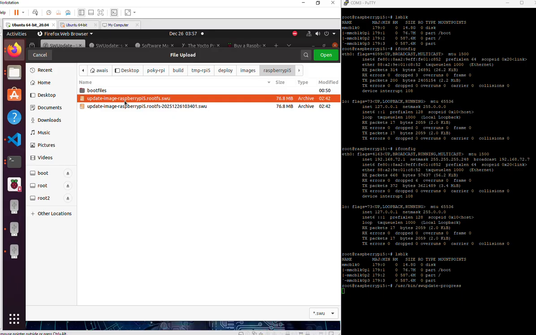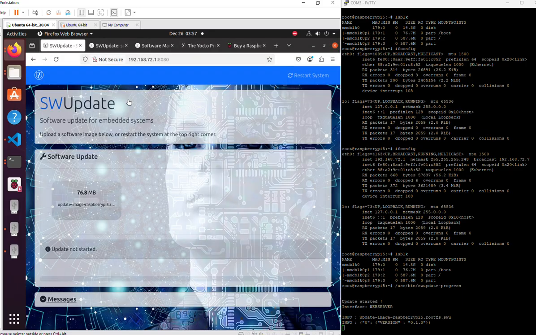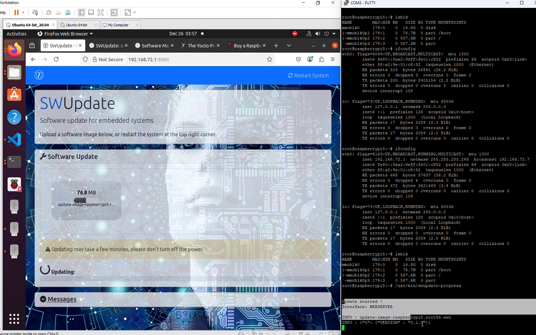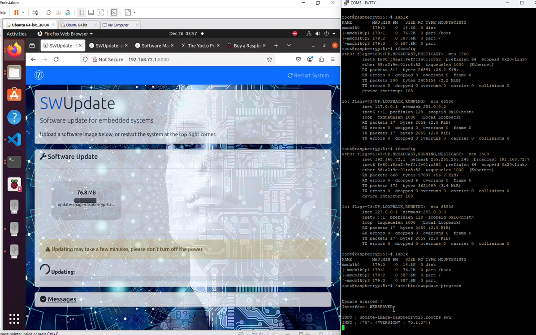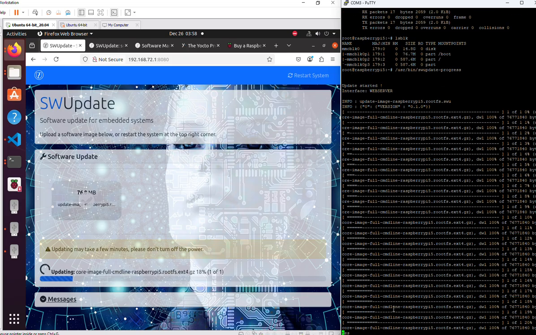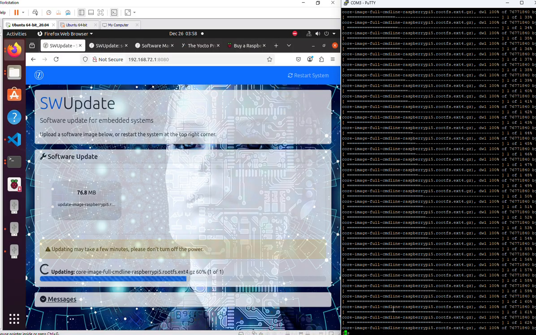I'm gonna just upload it, and all right, so we can see that here we see the web server interface, and then we can see that the Swupdate systemd daemon is giving back some updates, and oh wow, it's working. So yeah, the thing is being installed on my extra partition, and this is nice and cool.